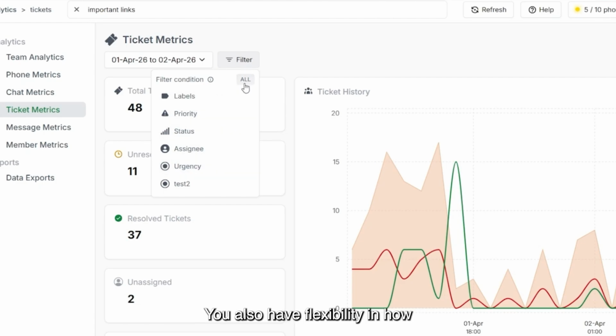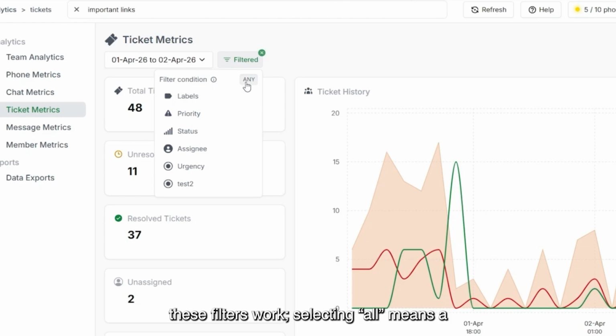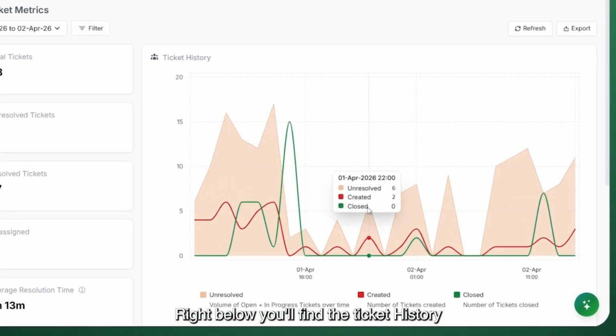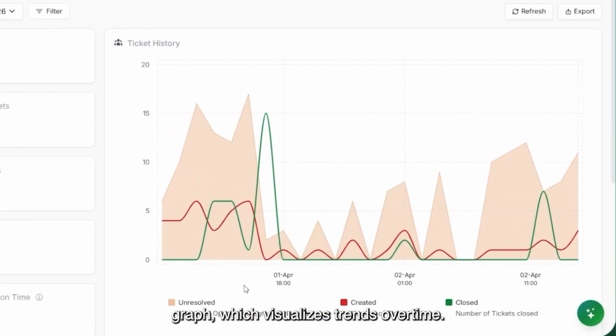You also have flexibility in how these filters work. Selecting All means a ticket must match every condition, while Any allows tickets that match even one of the selected filters. Right below, you'll find the ticket history graph, which visualizes trends over time.